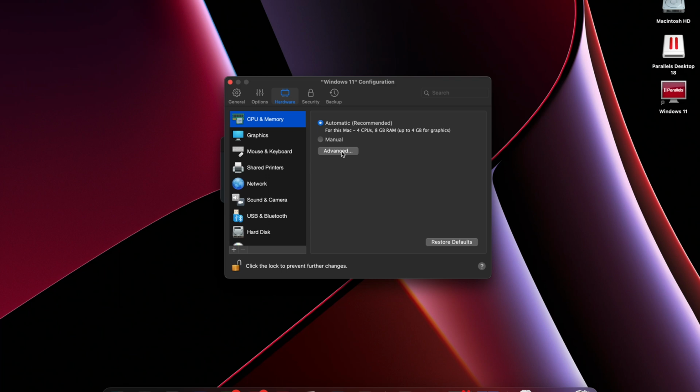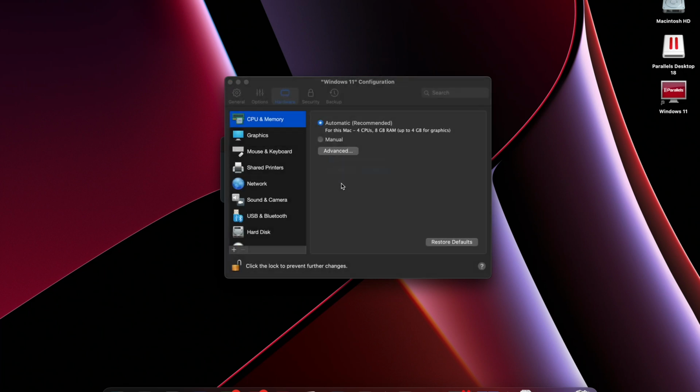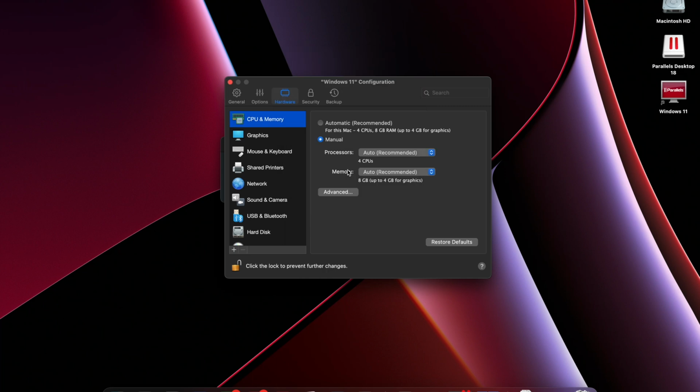If I click on Advanced, it gives me the option to do adaptive hypervisor. But if I did manual, I can give it 6, I can give it 8, or I can give it other. So if I give it 8 processors, straight away it tells me I need to upgrade to Pro. So I am not doing that. I am continuing with Standard. And then, of course, again, it gives me options to give more memory to the virtual machine as well. So there's all the shenanigans right there.